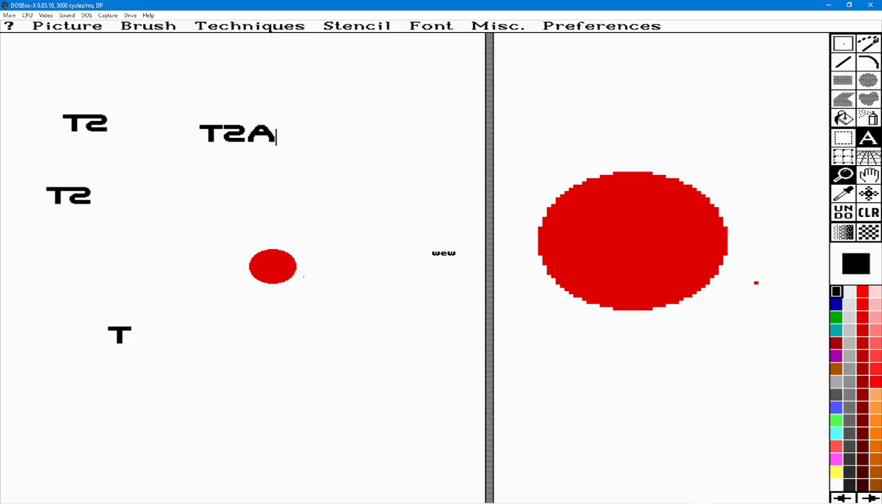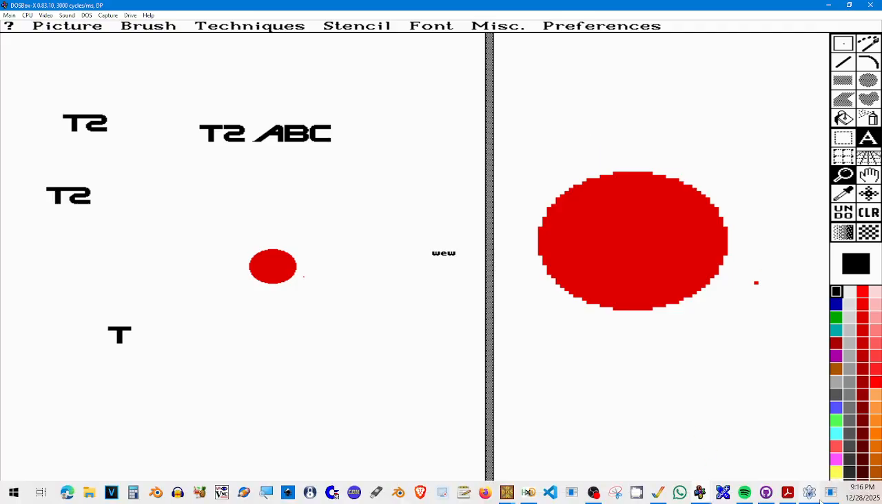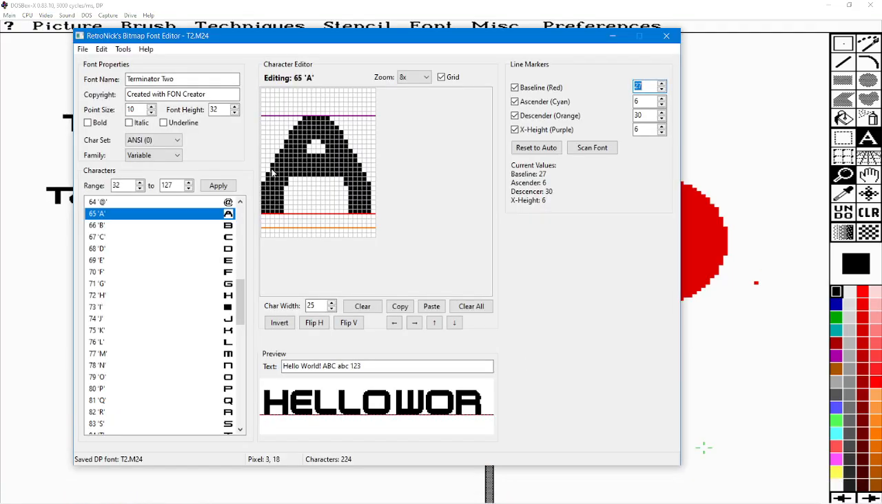And we could just type A, B, C here. And that's it. I just wanted to keep this short. So we have an endless amount of fonts now for Deluxe Paint 2 DOS. So you could choose any font, any existing font. Any fonts you download off the web, you can convert them to Deluxe Paint fonts now.